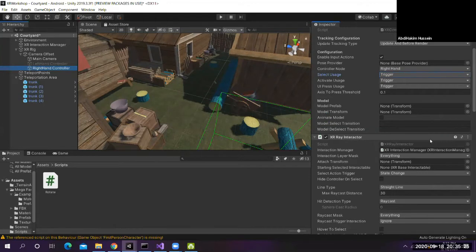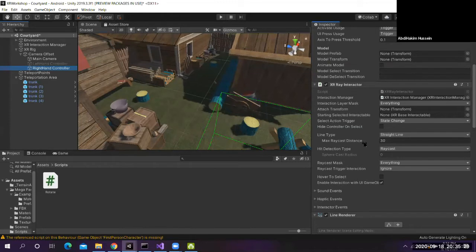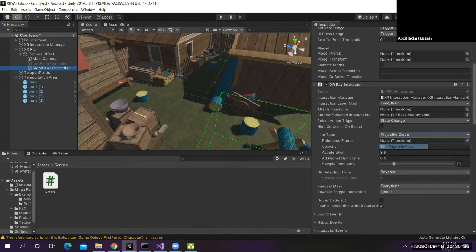And the next thing that I would like to talk about is the maximum ray distance. This is the line type that you're going to see. It's a very straight line. We can select it to have a projectile curve, and you can set some velocity and different sample frequency that you want to have. For now I'm just going to use the straight line. I also have a Bezier one. You can just edit the way you want to have your XR ray interactor.